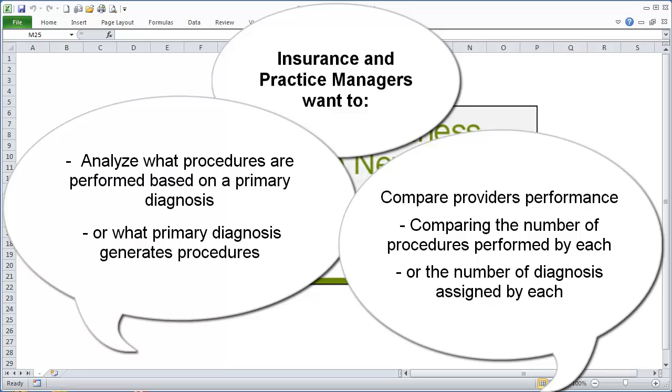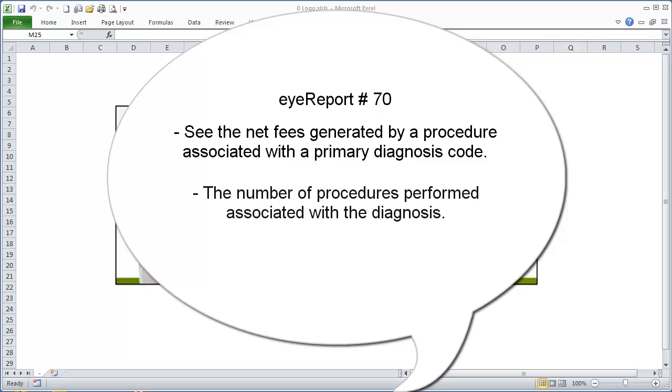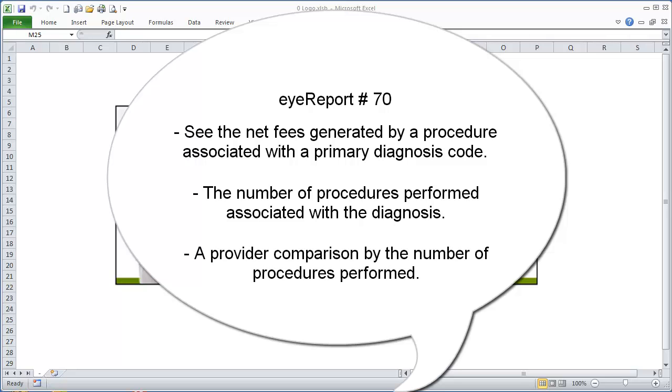eyeReport number 70 should be used for this analysis. This eyeReport will show you the net fees generated by a procedure associated with the primary diagnosis code, or the number of procedures performed associated with the diagnosis, or a provider comparison by the number of procedures performed.